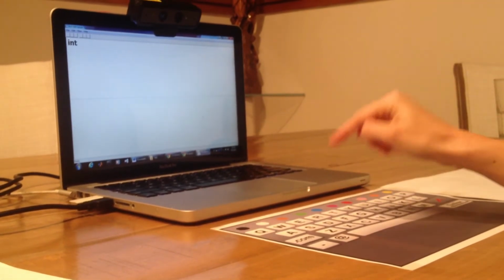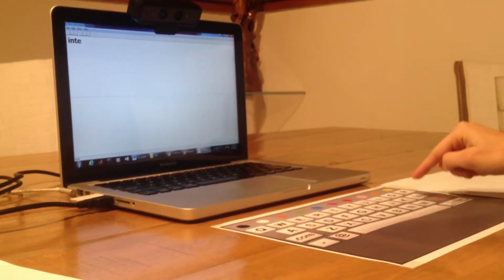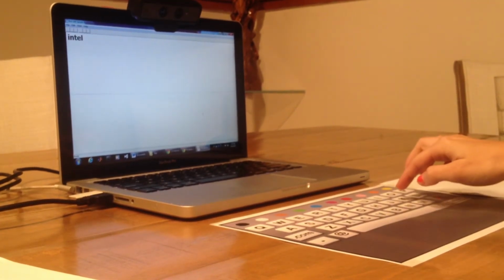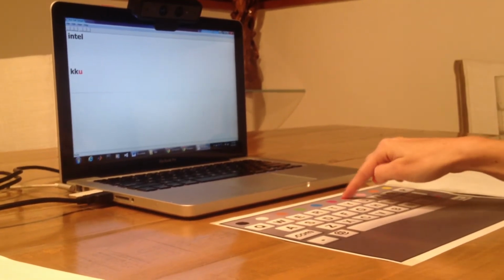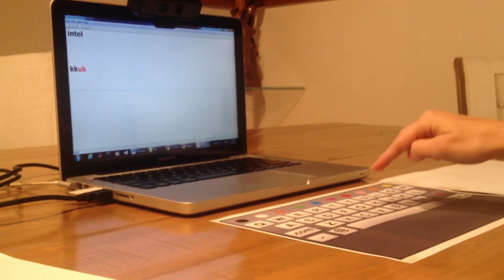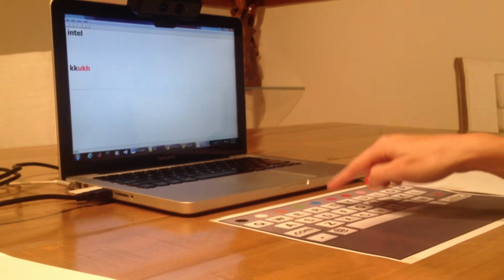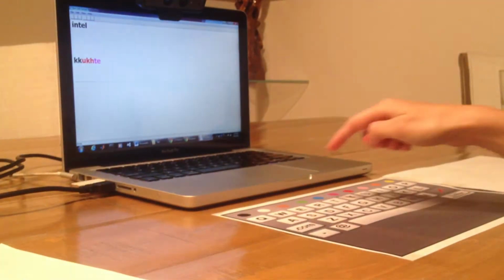As you can see, we can print on it. In this case we also added color changing, so you can actually go ahead and change the colors of what you print. Orange, etc.